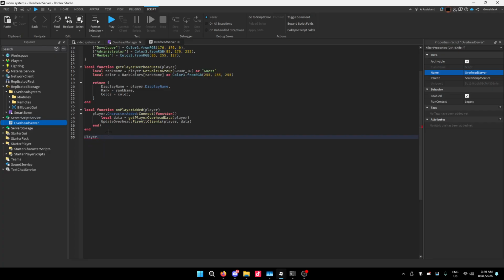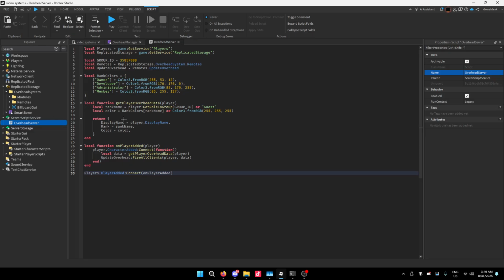Players dot player added connect on player added. Alright, there you go. This is supposed to be players, not player. Alright, that's it. That's the server script.